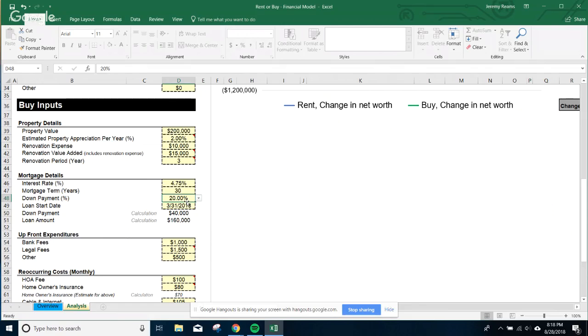And I'm going to assume that I'm doing a 20% down payment. So I'm just going to pause here. The 20% down payment based on a property value of $200,000 is going to be about $40,000. So the loan amount is going to be $160,000. If you add these two together, your cash $40,000 plus the loan is going to equal the property value of $200,000.